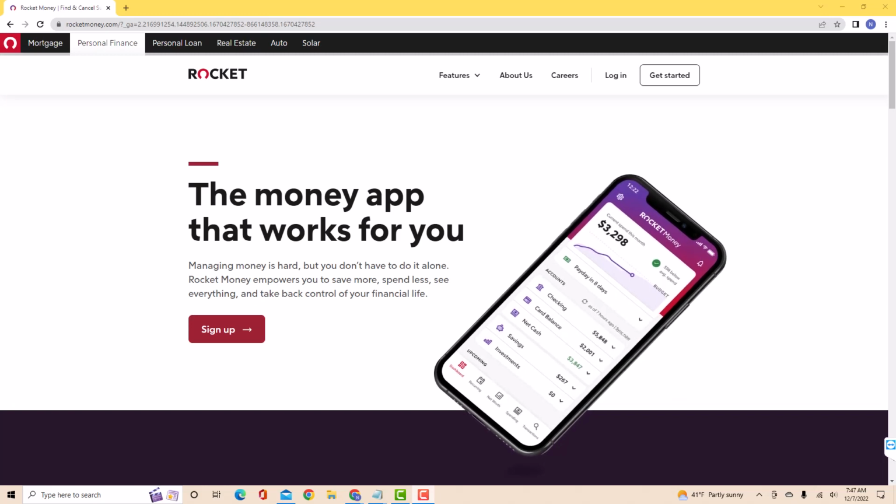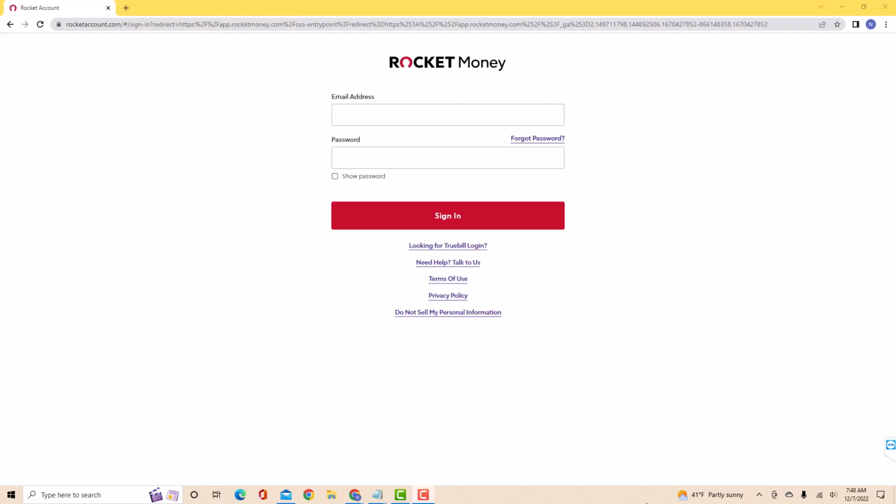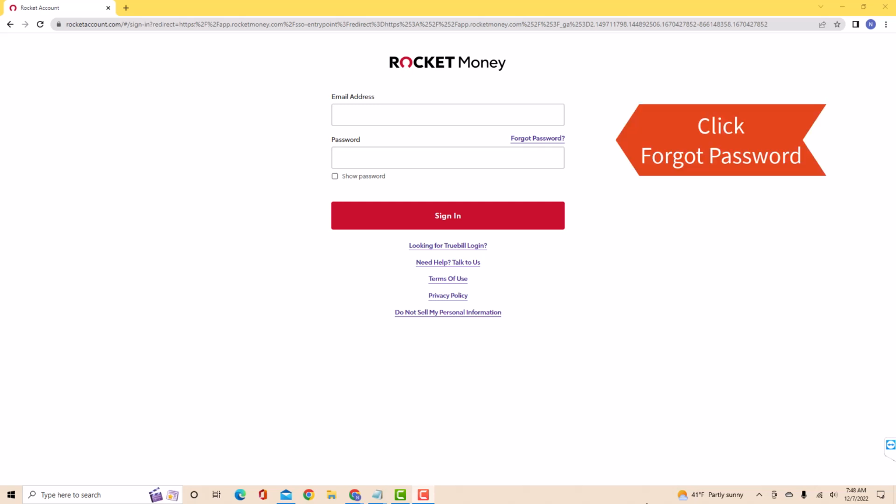But if you already have an account, just open the website, then click Login. Then on this page, you will see an option for Forgot Password. Click on Forgot Password.